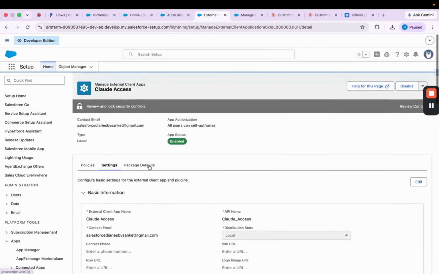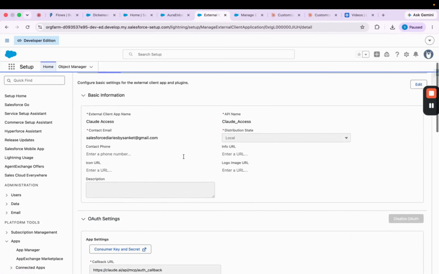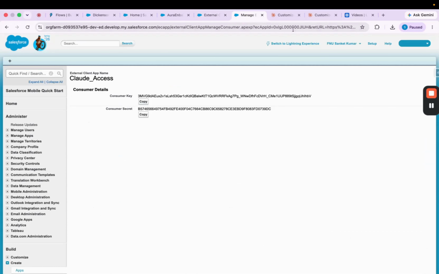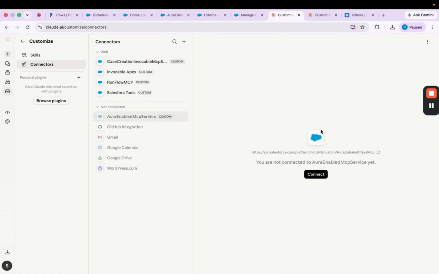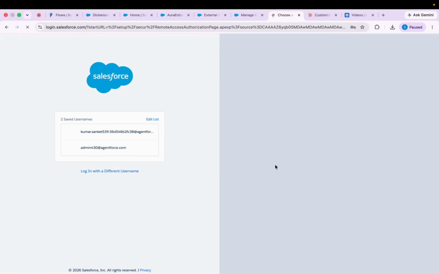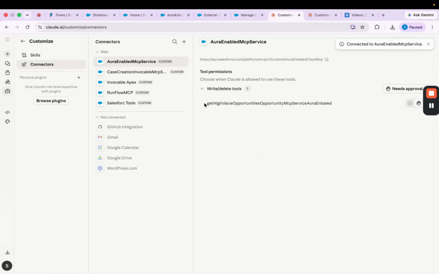But all I am going to do here is click on consumer key and secret, copy the consumer key and secret, and paste it in client ID and client secret here while adding the connector. I will say add. The next step is it will ask me to authenticate. I will click on connect, authenticate, and it should get connected. It will show me the list of tools. It is showing me the list of tools. Let me go and quickly test it.